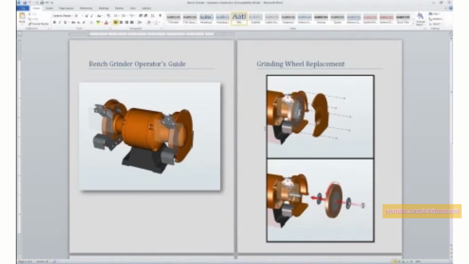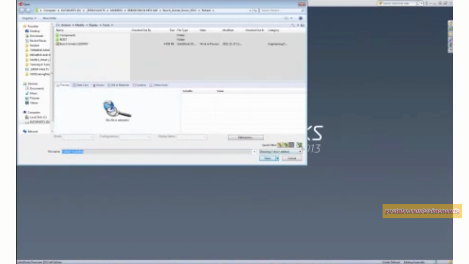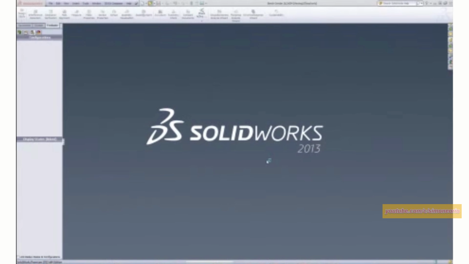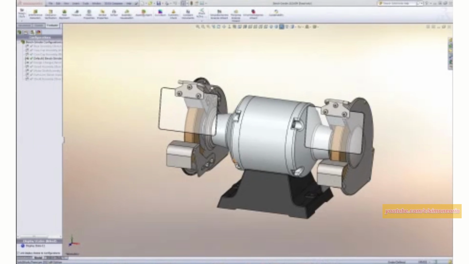Now what happens if we make a change to the model itself? Let's take a look at that. So in SOLIDWORKS, let me go ahead and pull this open. Let's take a look at our top level assembly here, bench grinder. And what you can see is that this is what we've currently been working with, and we have a configuration, just for time's sake, which we've gone through and edited so that we've made a bunch of changes to it. So you can see what happens when we update this in Composer.